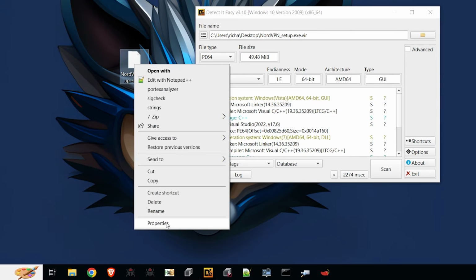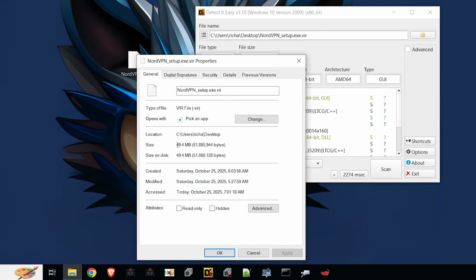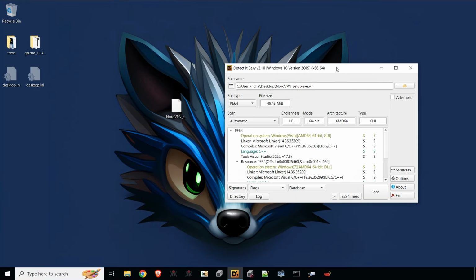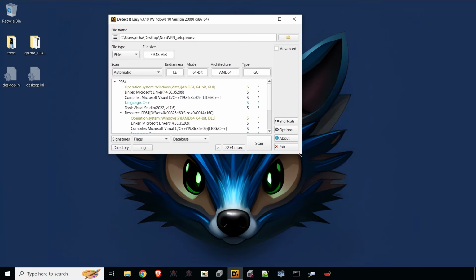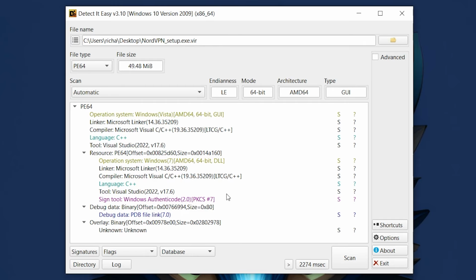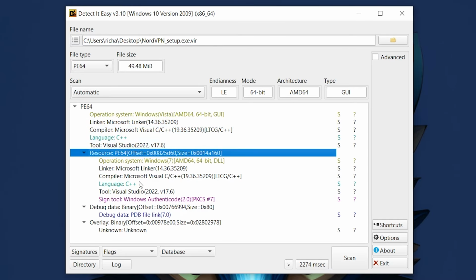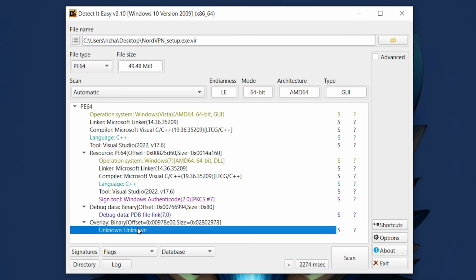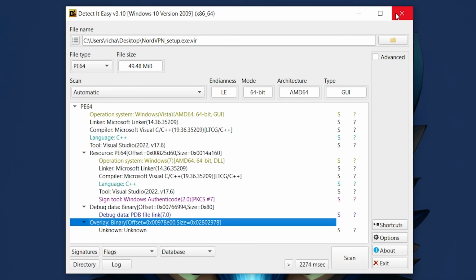This file is, if you check this, a little bit big. It's almost 50 megabytes, but this is quite typical for setup files. However, it doesn't identify a specific setup install system like InnoSetup or Nullsoft. Instead, we have just generic C++ code that is being detected.